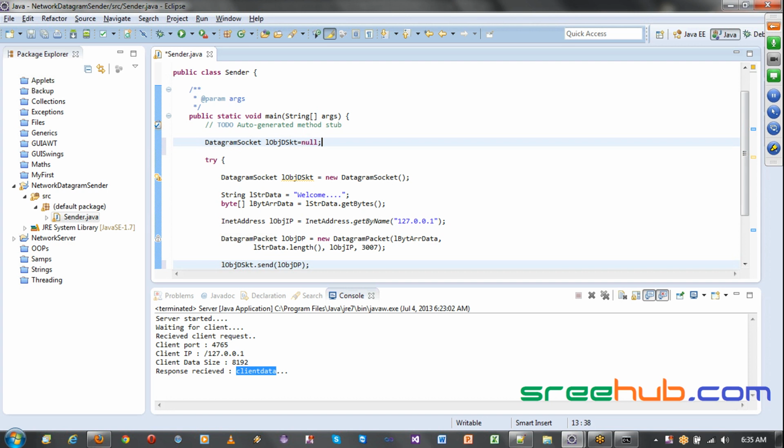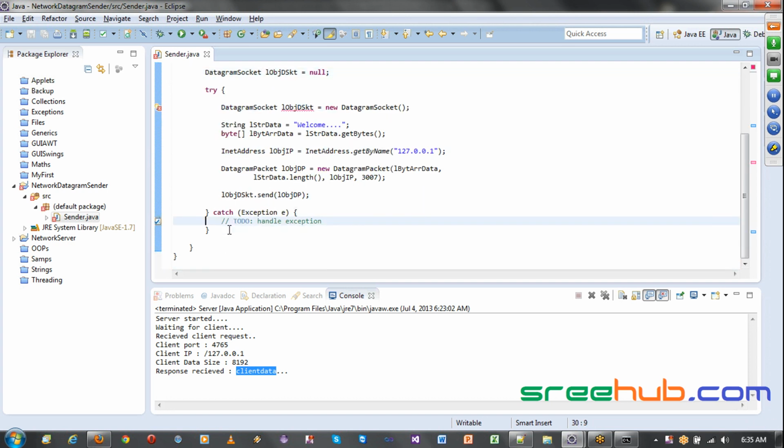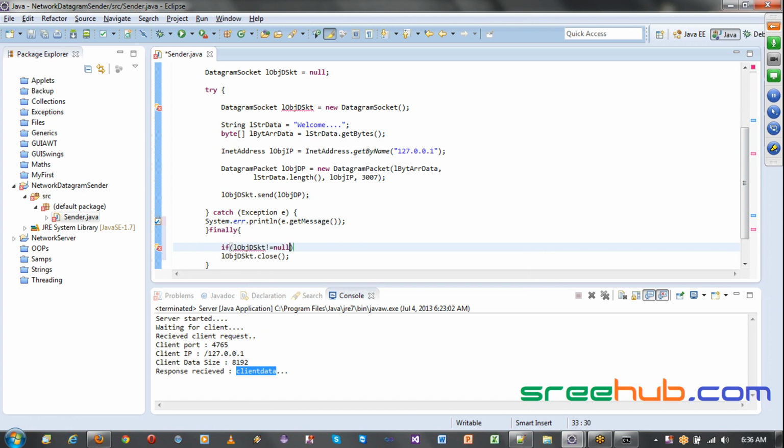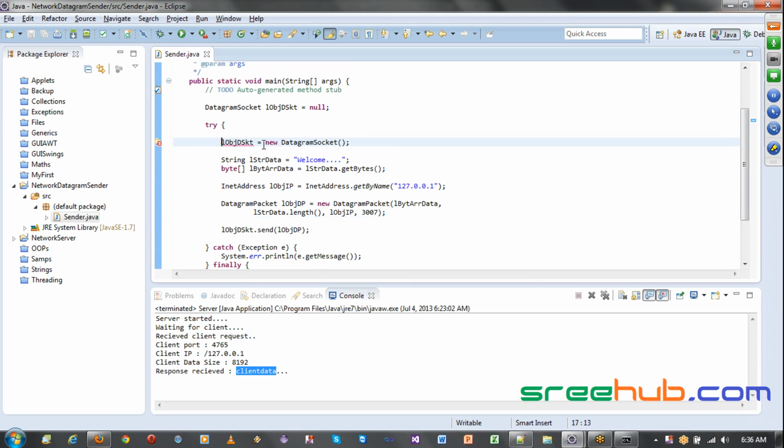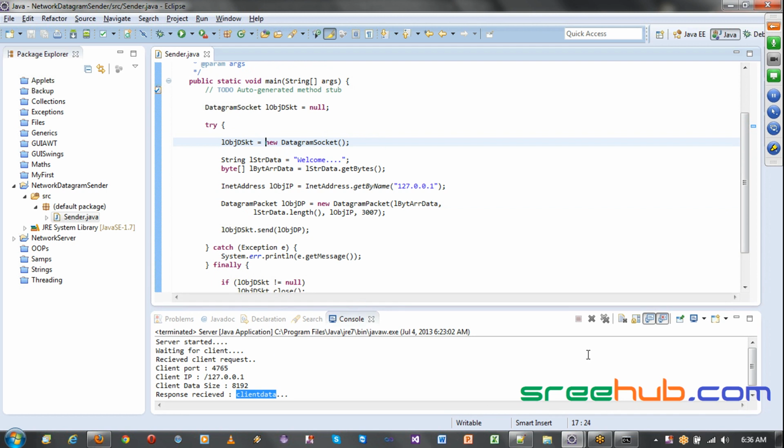Let me make it equal to null, and in here let us handle error. So if there is any error, we can just check it out with get message. In finally, just go and say lobj socket dot close. Before this, check whether socket is not equal to null. Now this is how we create a socket datagram program, which is a sender.